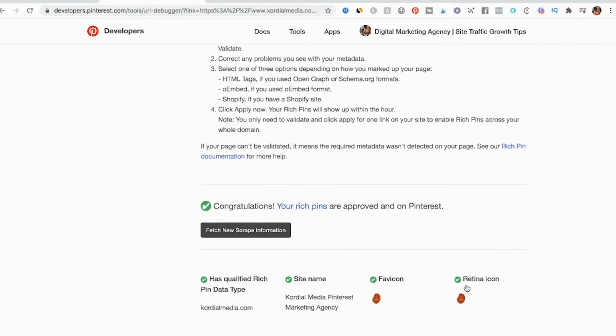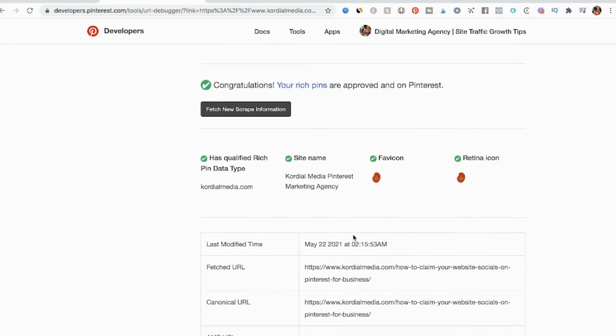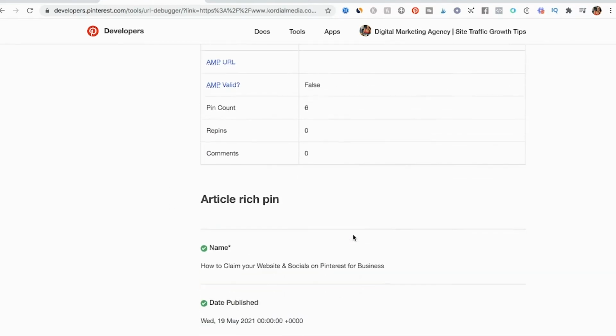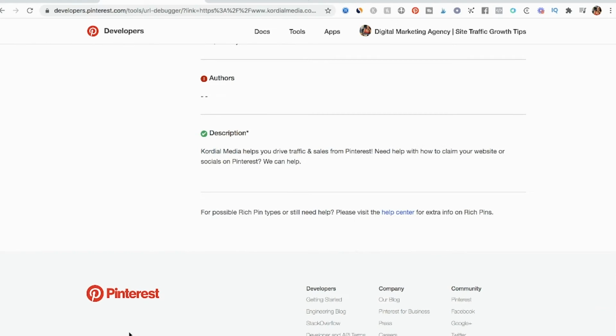Once you've pasted it, all you have to do is click validate and see whether or not your rich pins have been validated. If all the check marks are green, then you are good to go. You have rich pins enabled across your entire website and you do not have to worry about enabling your rich pins again going forward. However, if you've realized that your rich pins have not been enabled, you might want to try reclaiming your website again.